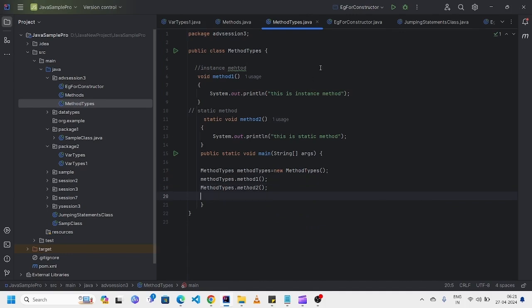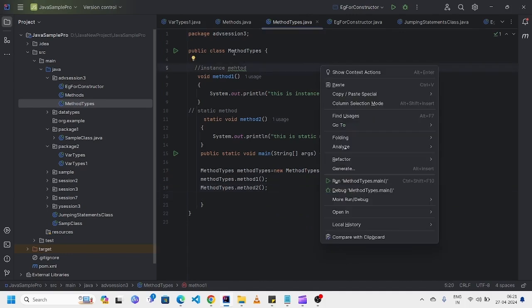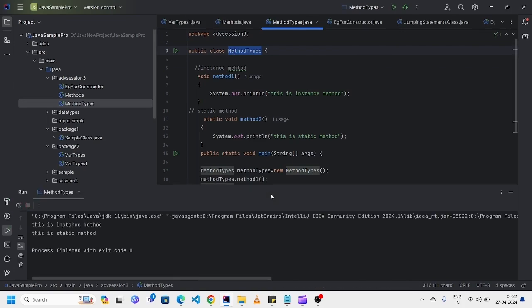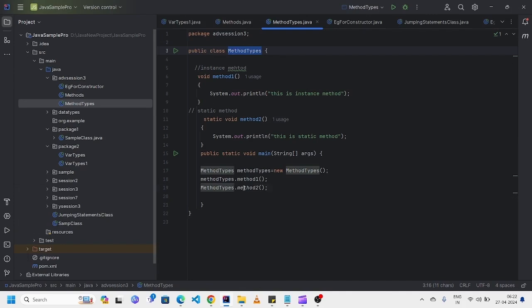Let me execute this one. Yeah, this is the instance method. Both methods are executed successfully. So remember one point: a static method, we can execute with the help of the class name, and an instance method, we can execute by creating an object for the class.